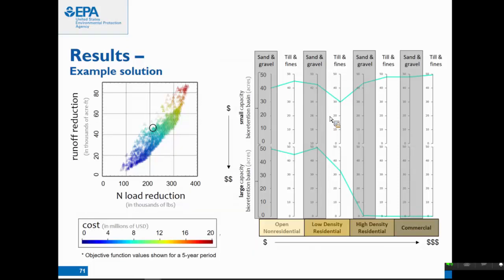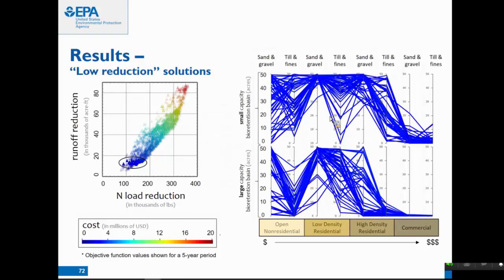All right, so rather than examine each solution one by one, what I'll do now is group some solutions into categories, starting with what I'm calling low reduction solutions here. So now in the parallel plot, we have many lines that correspond to this cluster of solutions. And generally notice varying amounts of implementation of bioretention basin across the first 3 HRUs, but little to no implementation on the commercial HRU over here. And I want to point out the commercial HRU contributes the highest pollutant loads to the runoff, but it is the most expensive to implement green infrastructure on.